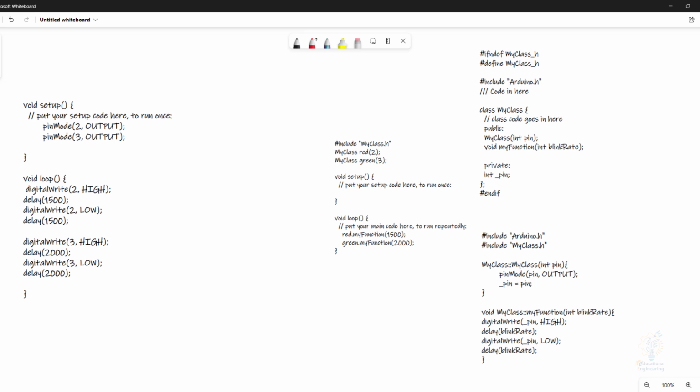Object-oriented programming is a computer programming model that organizes software design around data or objects rather than functions and logic. So basically, what you will do when using object-oriented programming with your Arduino codes is turning your simple code, like the one you can see here on the left, to object-oriented program or code, like the one you can see here on the right.